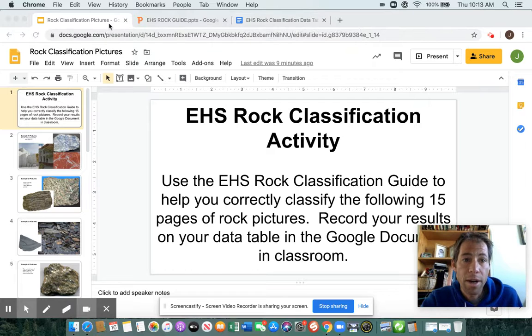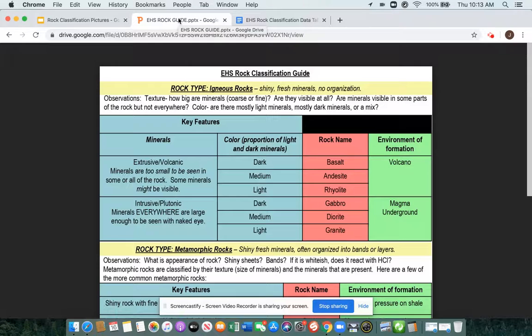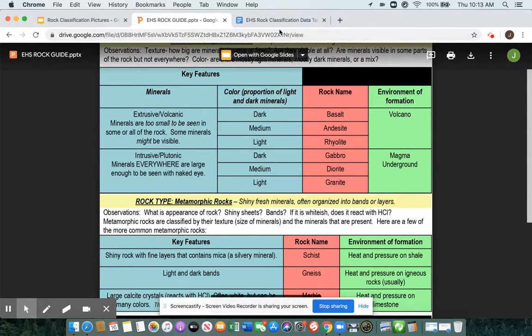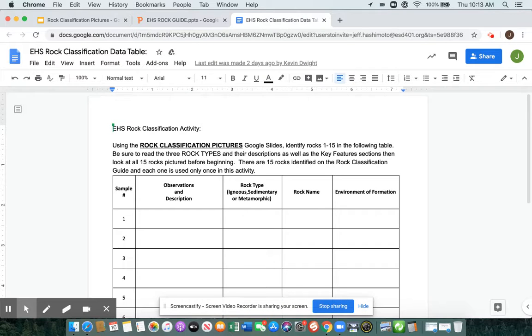So ordinarily, we would give you actual rocks to look at, but for this online version, we're going to give you the rock classification pictures. And then the rock guide is going to be a guide to identifying rocks. And the rock classification data table is where you're going to record your information.